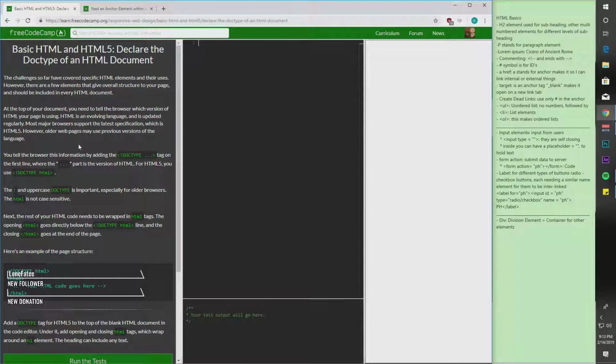Okay. The lessons so far have covered HTML elements and their uses. However, there are a few elements that give the overall structure. At the top of your document, you need to tell the browser which version of HTML your page is using. Tell the browser this information by adding doctype HTML. Okay.